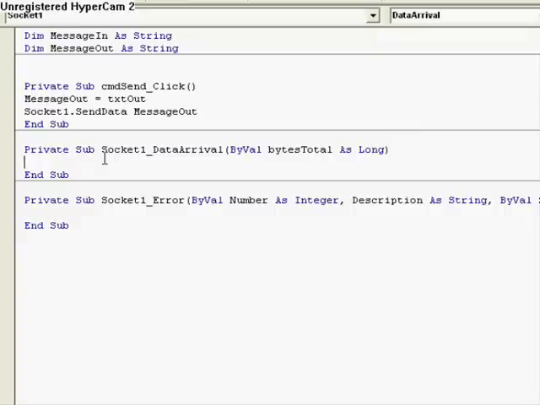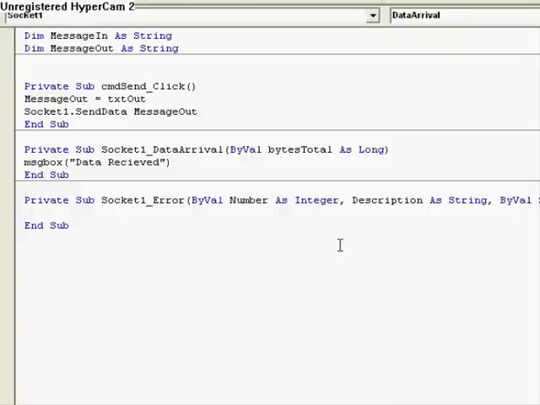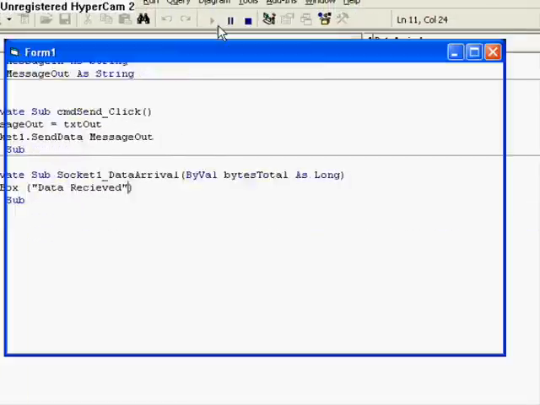So now we're going to start typing. To begin with, I'm just going to put message box, and then we're going to put hey in that, alright? Oh no, we're not. We're going to put data received. Sounds better. Just so we can test that data is being received. And now I'm going to go ahead and run it and show you, hopefully it'll work.